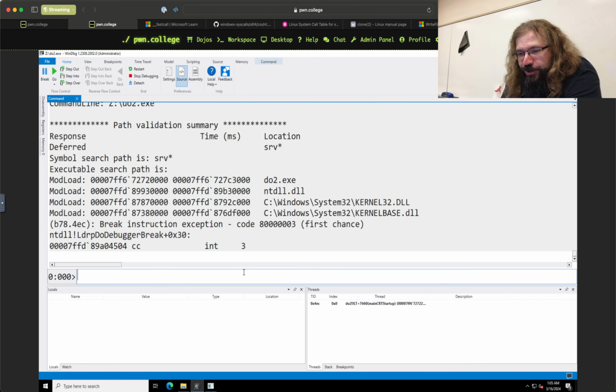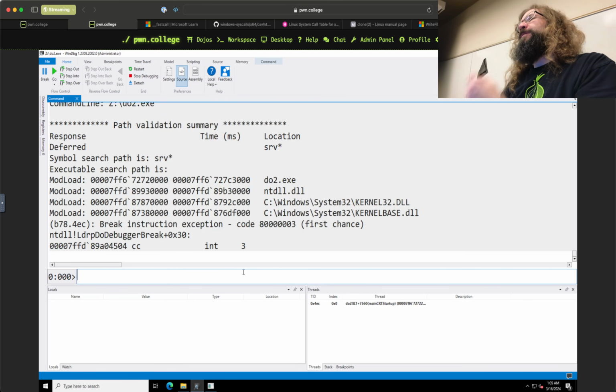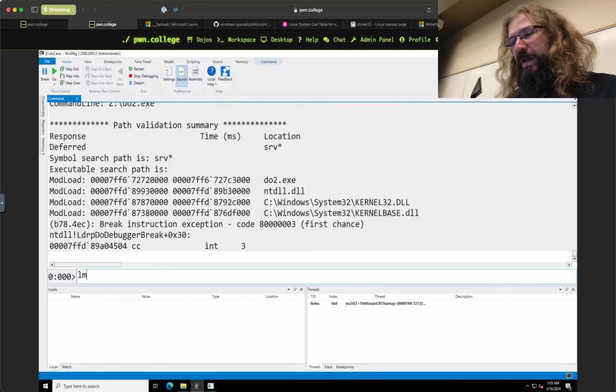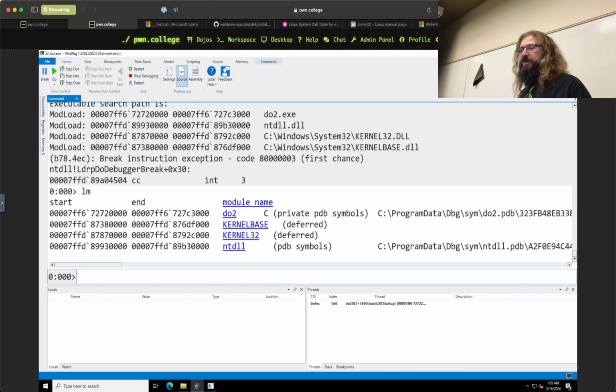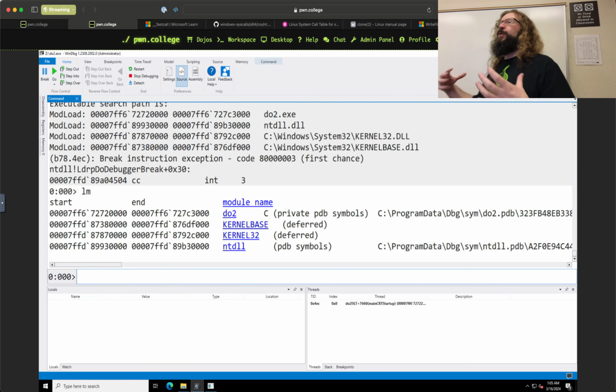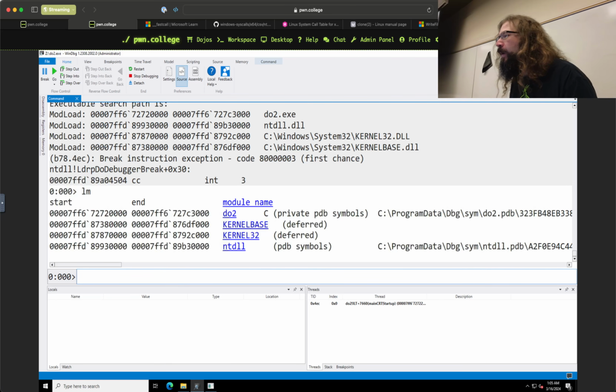Okay. This should be a very simple function, right? And there should be a main. It's LM, so I'm listing my modules. My do2 does have symbols. That's because I did the, again, /ZI, so a PDB file was generated there. How do I disassemble main?